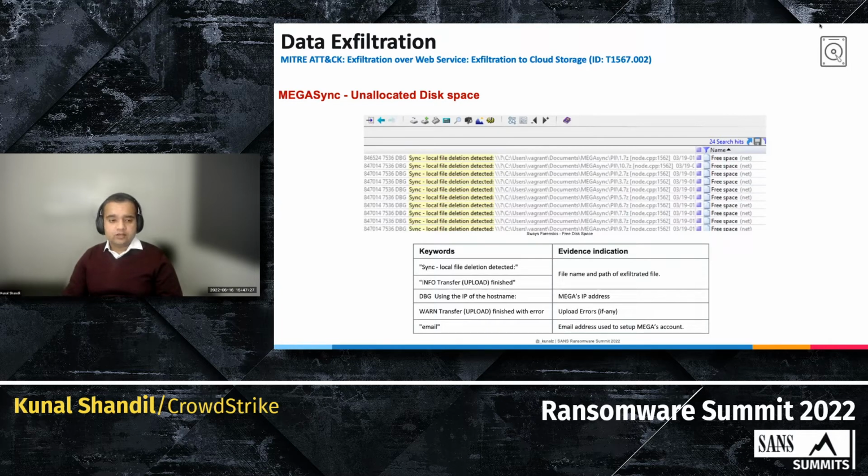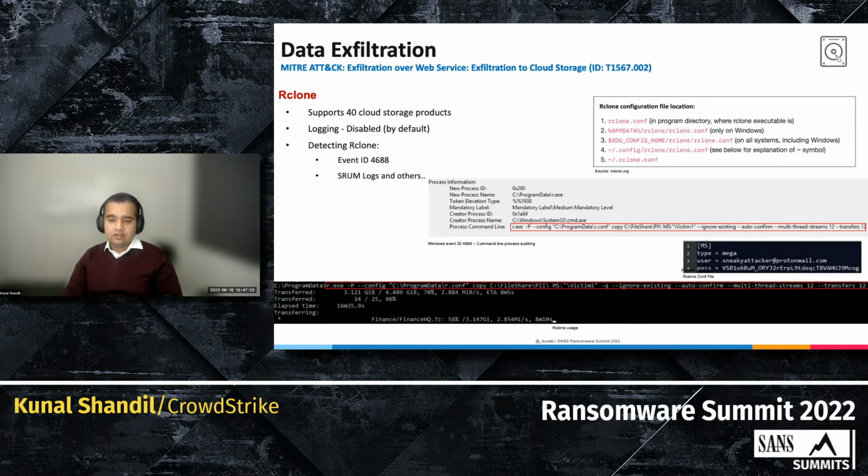The next tool which I would like to discuss and which is very popular among threat actors is rclone. So rclone is a very versatile tool which can be used to upload data to 40 different cloud storage products. Many times, threat actors will try to obfuscate rclone by renaming it or by timestomping the binary. We can identify timestomping by analyzing the different timestamps from MFT records, and it can help us to identify whether rclone was executed on the system.